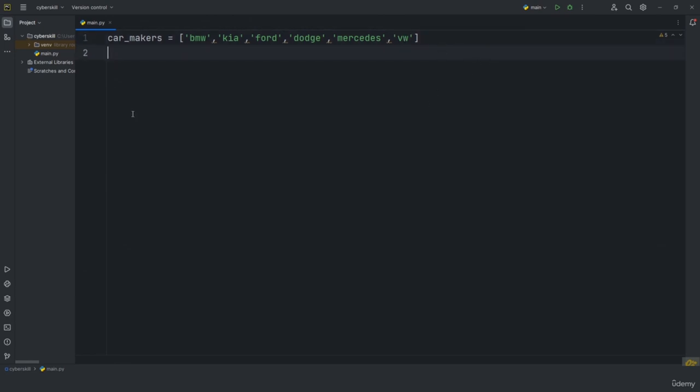So we begin by defining the list, and now we will write our for loop. For car in car makers, you can do here. Makers, you will understand what these makers or cars are. Instead of using makers plural, we can use one here. So car in car makers, and after that we will use a colon here, and we will print the car. That's it. Now I will explain all of this code.